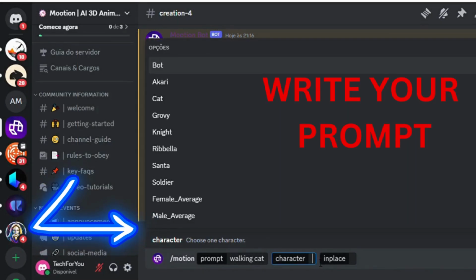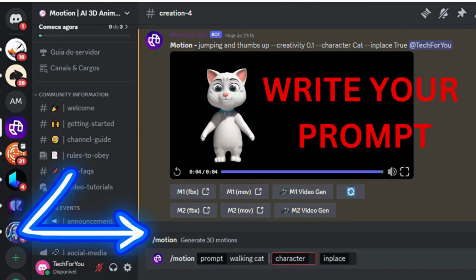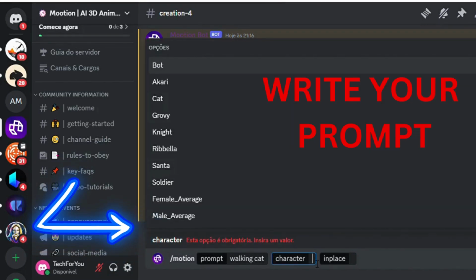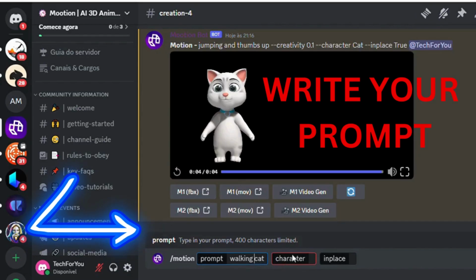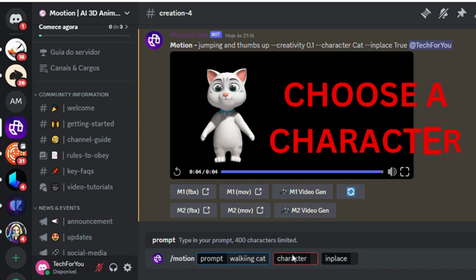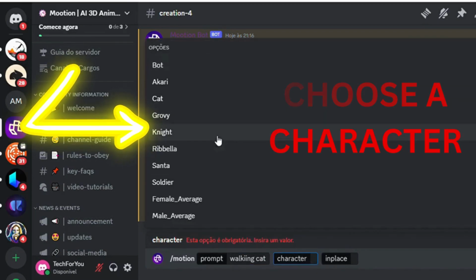The other option is to describe your prompt and then choose the character. You always have to choose one of the characters, and you have several. Have some fun with it.